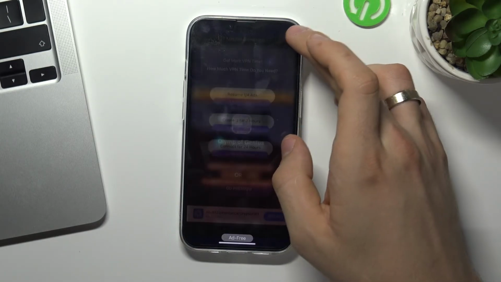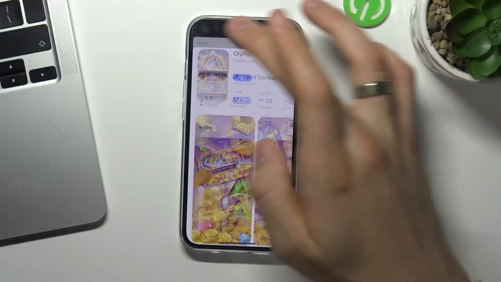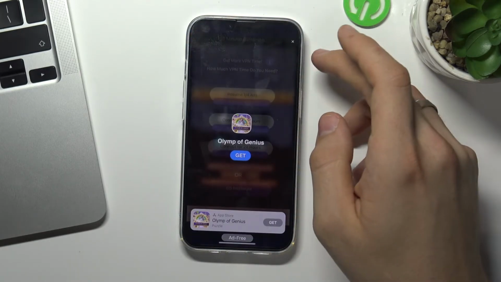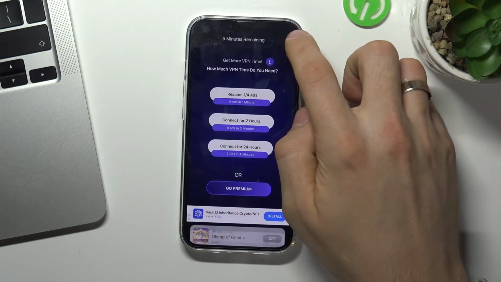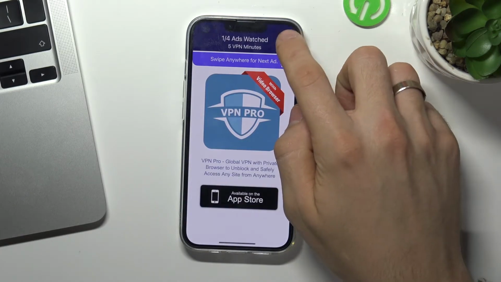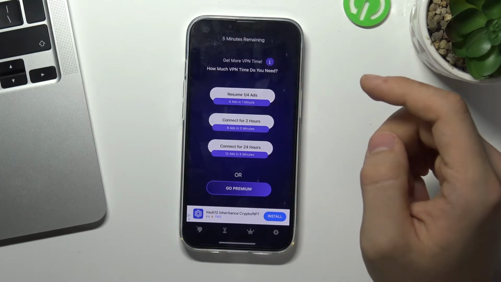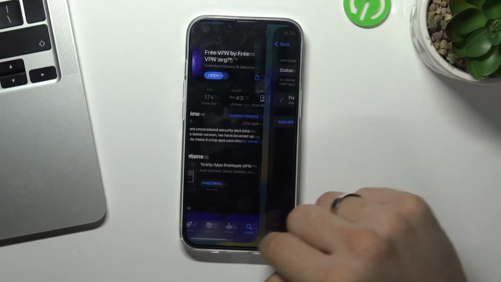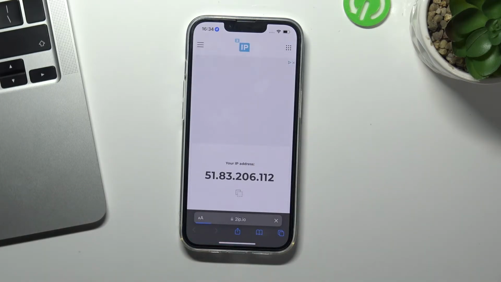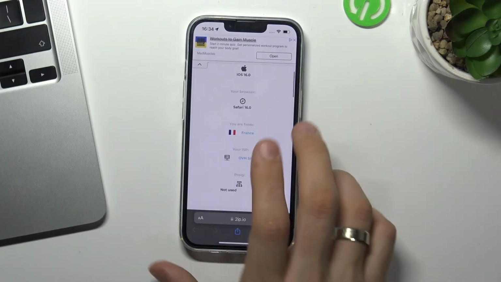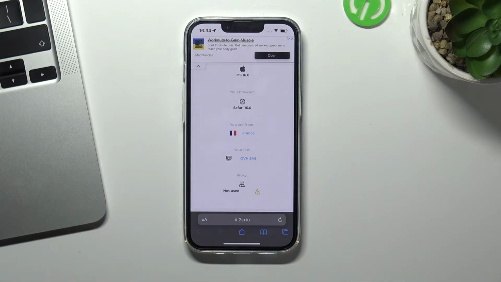And second, third. Cool. Now open your web browser and reload the 2ip.io web page. And cool, as you can see, I'm in France now.